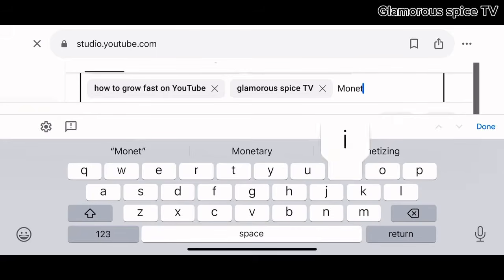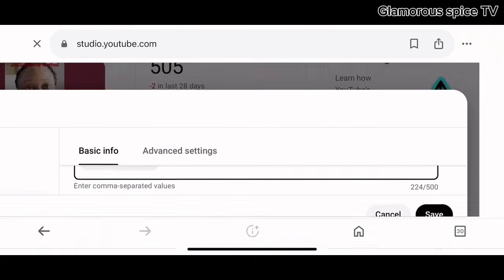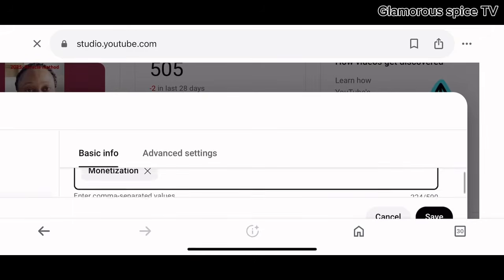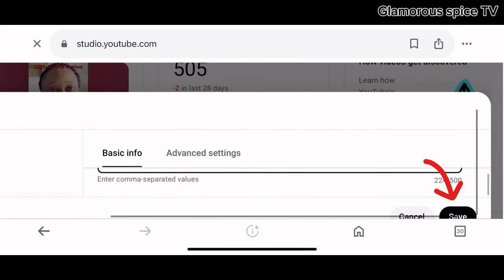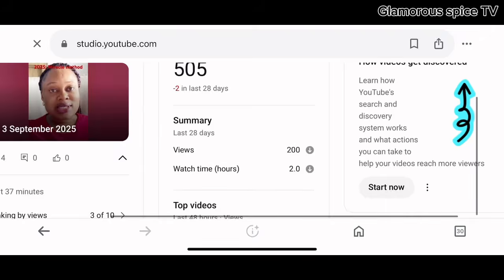Like for instance, I'm adding monetization right now. After adding this monetization, I'll use a comma. Once you add a comma, the tag will automatically go in. So now we have the monetization tag. And what do you do? You now come down to where you have save and click on save. That means you've saved this setting. So these two settings are very important.